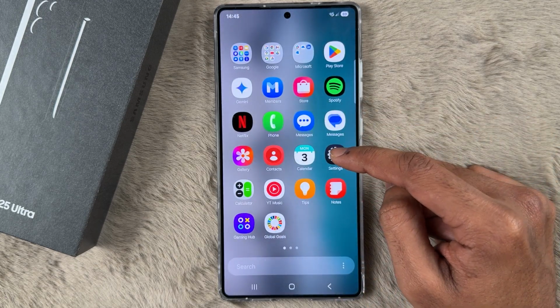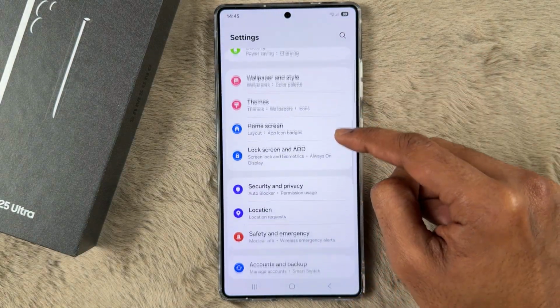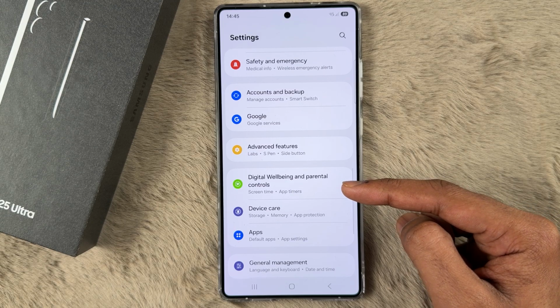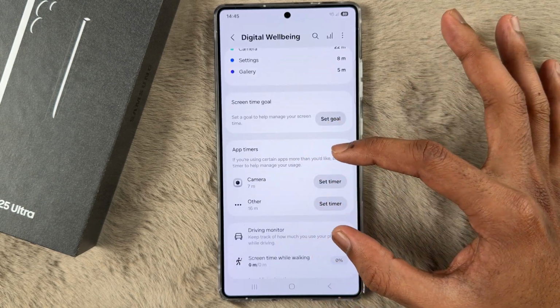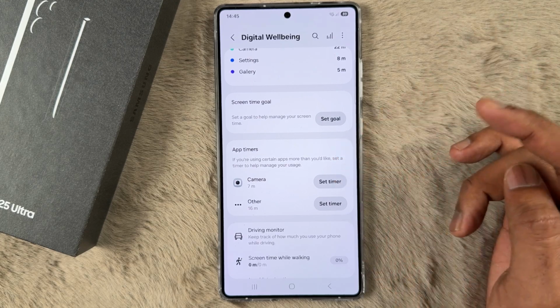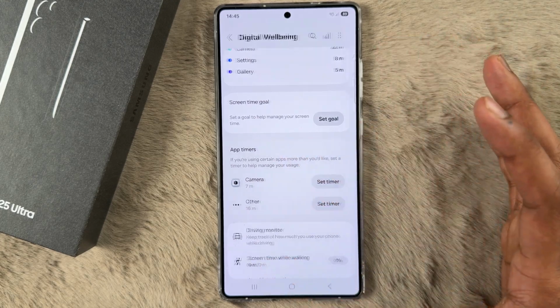First you just need to go to the settings. Now scroll down until you find this digital well-being and parental controls. Tap on it and from here you'll find app timers. You can just set timers for applications. You can tap on it.